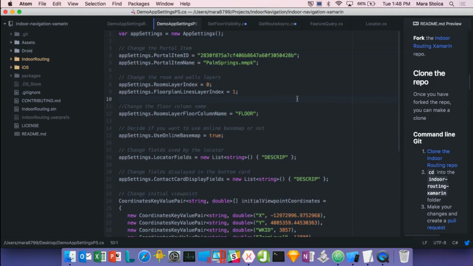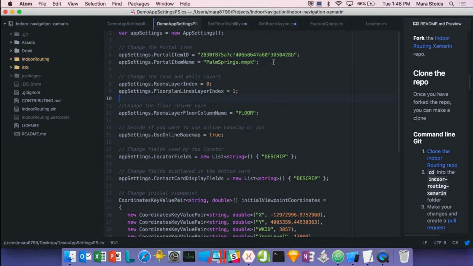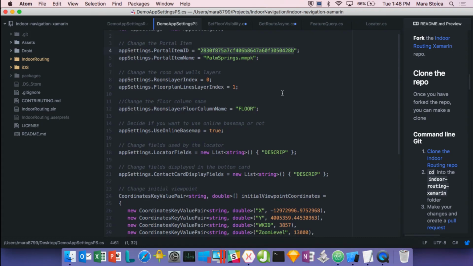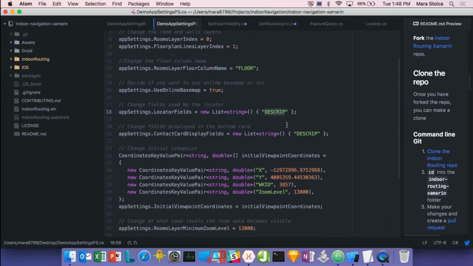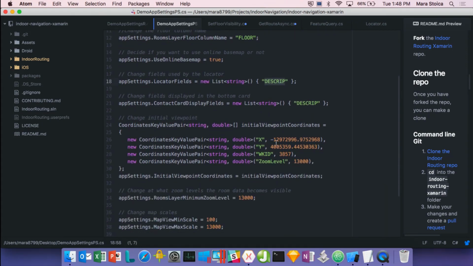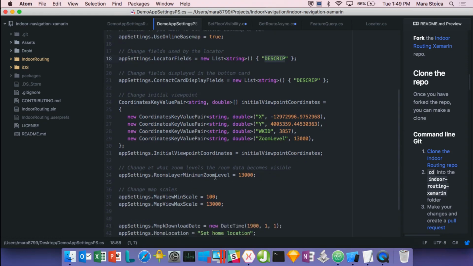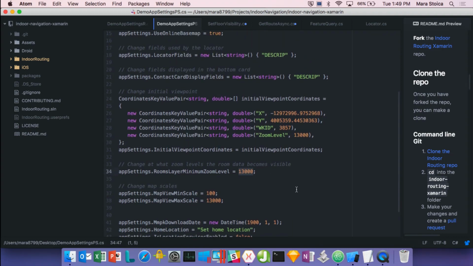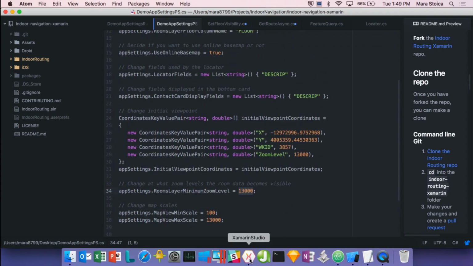So over here, I have the Palm Springs version. Okay, I've got the new ID, the name, the description. I've put in the coordinates. In this case, I want them to show up immediately. I want the rooms to just show up immediately, and you'll see why, because the building is not that big. So if I don't show the rooms, it's just going to kind of look empty. So let's go ahead and see that in action.